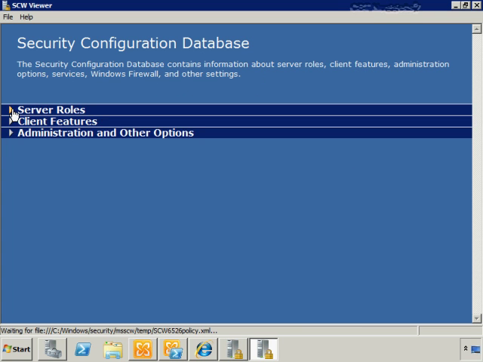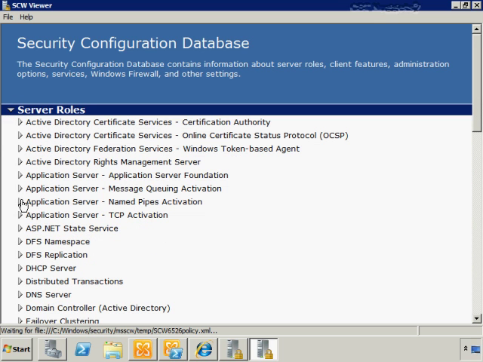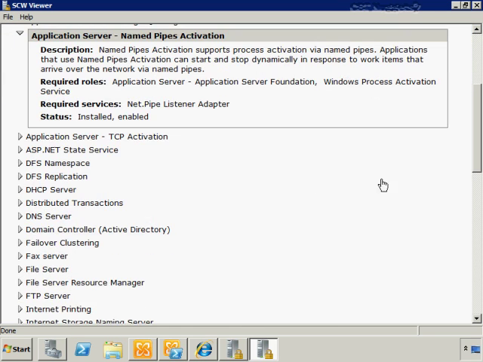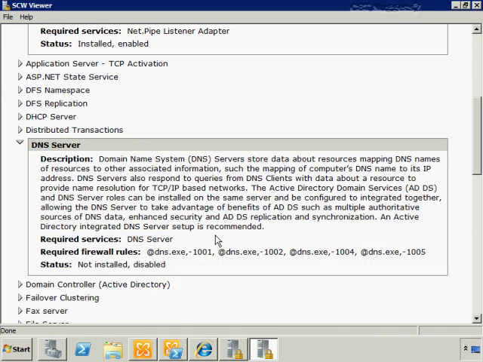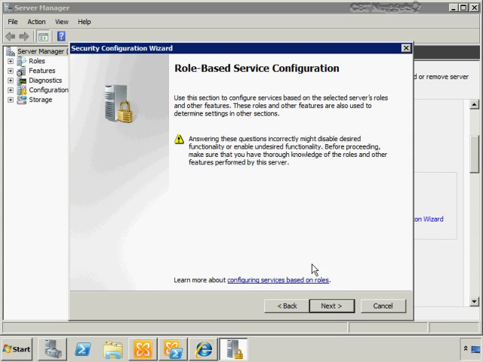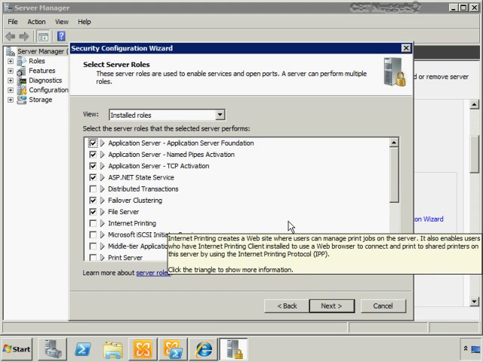It provides some information about server roles and client features and administration, other options and firewalls, and really tells us more or less for each of these services that are out there, what is the information associated with them? What are the required services and roles in order to have a particular role out there? And then also, what are the statuses associated with those server roles? You can scroll through here to identify just what's currently on your server and also some interesting bits about what those pieces are. Once you've known what that database is, you can then compare your server against the database to lock down that server role by role, feature by feature, service by service, etc.